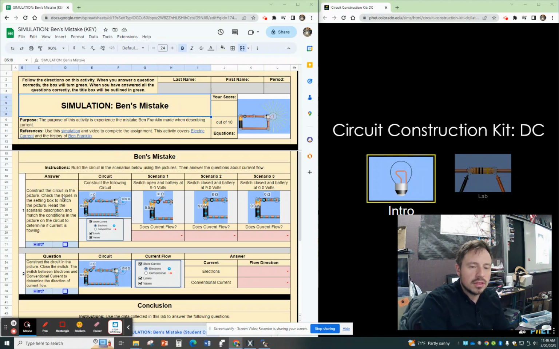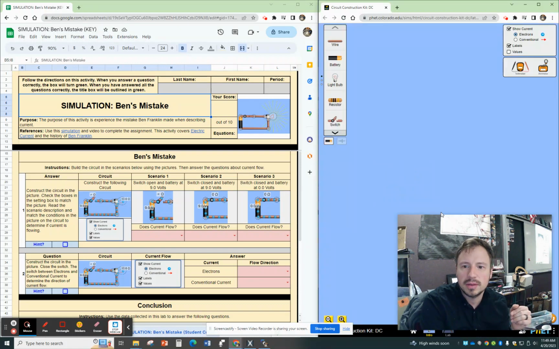Now, in this one, what we're going to be doing is building a circuit. So there's a picture there. The first thing that you want to do is hit this intro button. So we're using intro. You could use a lab, but I'd rather use the intro. So we're just going to make that circuit. That's what the instructions say: construct the circuit in the picture, check the boxes in the settings box to match the picture, read the scenario description, and match the conditions in the picture circuit to determine if the current is flowing.